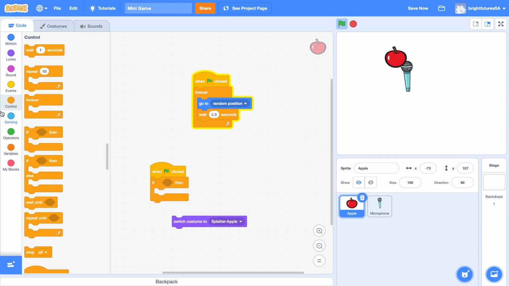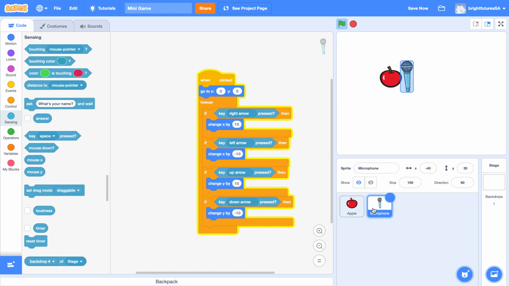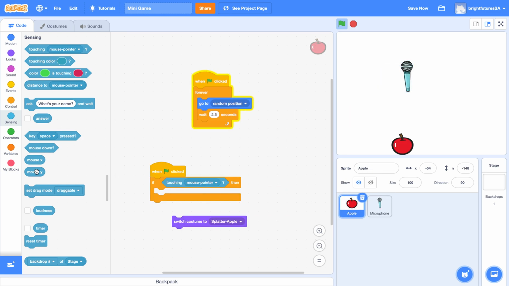So we'll go right here, and now we'll do if touching, but we don't want mouse pointer, we want the variable. So in this case, if touching edge, microphone.